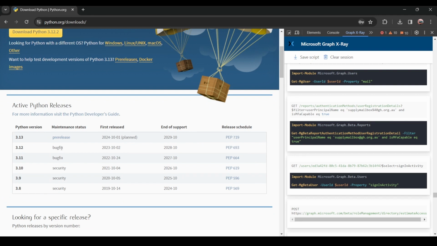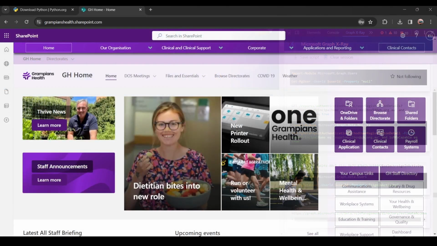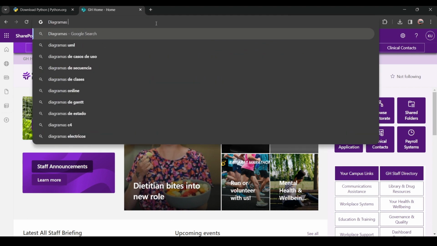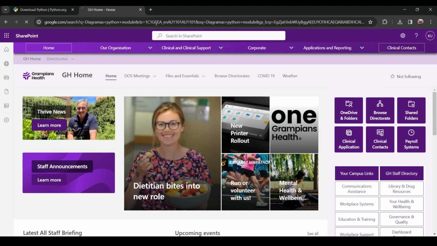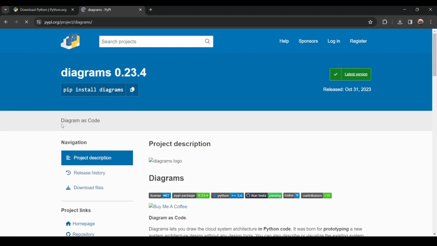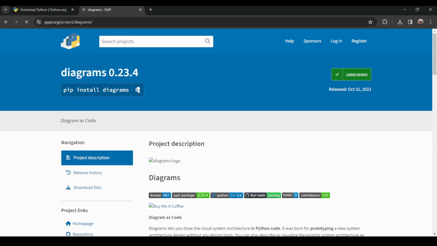I already have Python in my system, but I would choose 3.11 and just install that depending on your system, whether it's for Windows or Mac. The other requirement is that we need diagrams. This is the module that we need, and it's called diagrams. And we can see that we can install it using the pip install diagrams command.